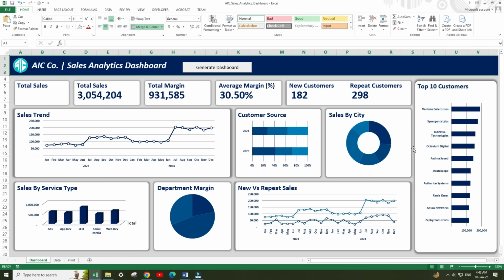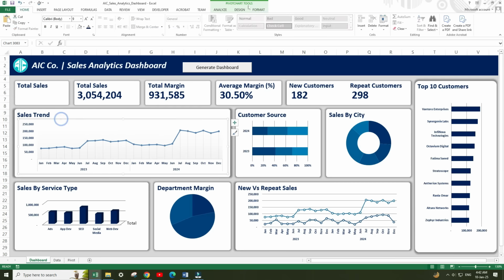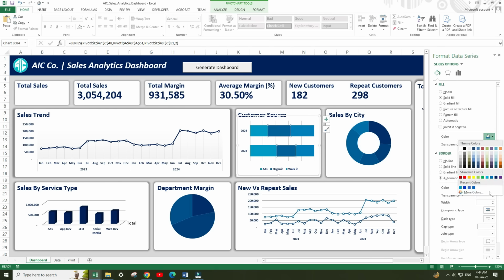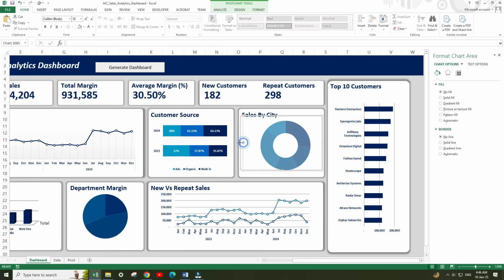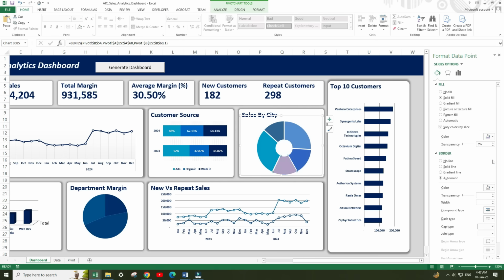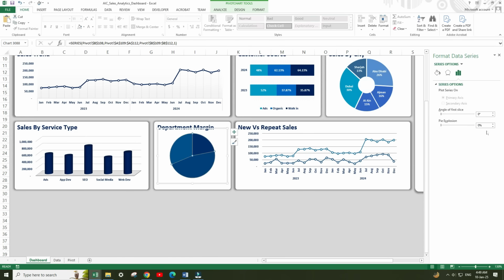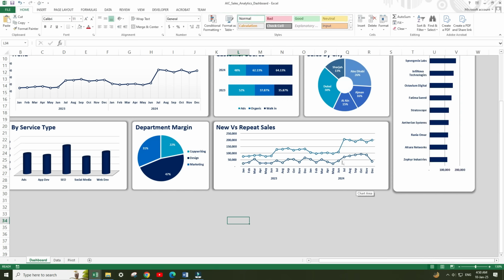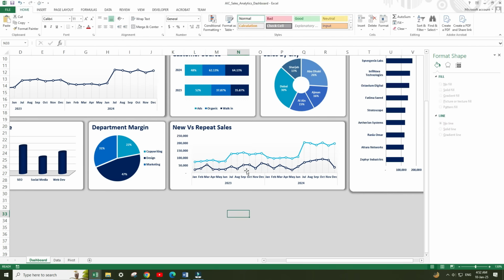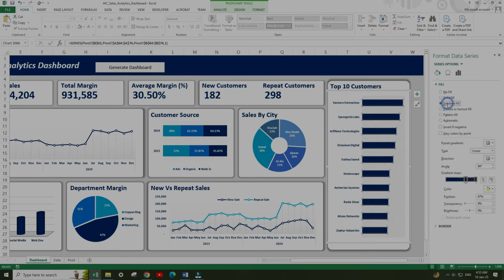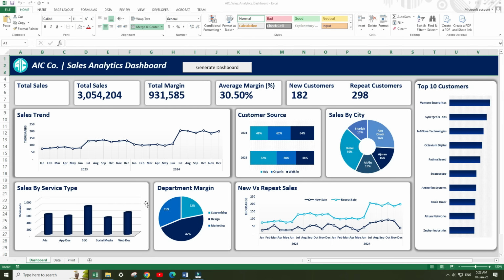And now if you want, you can further customize these charts to make your dashboard stand out. So I am going to do some further customization to give the final shape to our dashboard, after which we will make this dashboard fully dynamic. I will speed up this part. So our dashboard is ready.